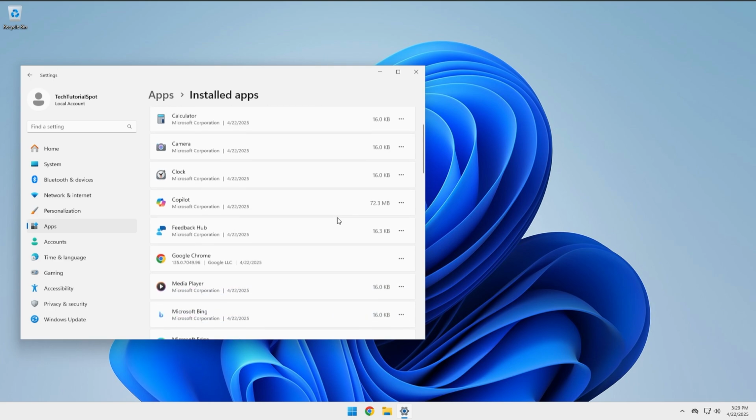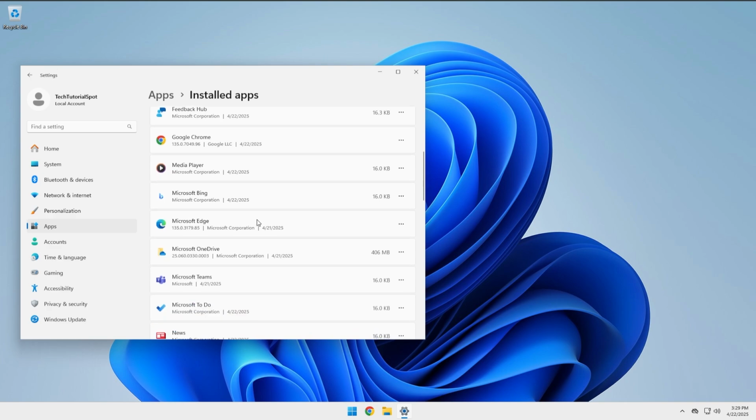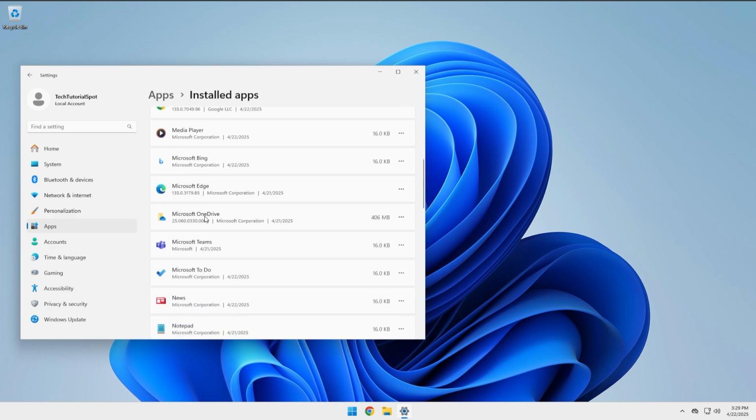installed on your computer. Not all of them can be uninstalled. Some of the Microsoft ones have to stay on your computer. But if you do come across an app you don't want, then you can go ahead and uninstall it.